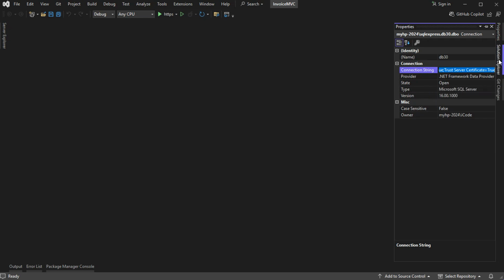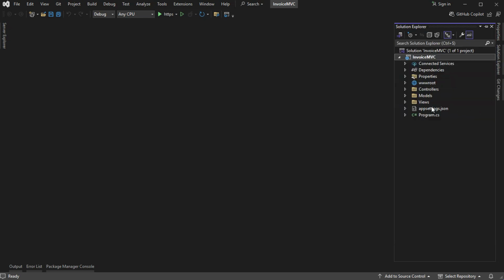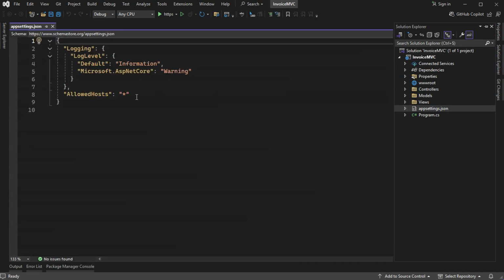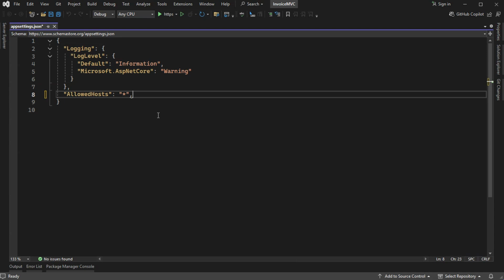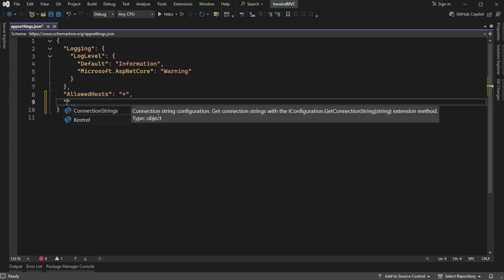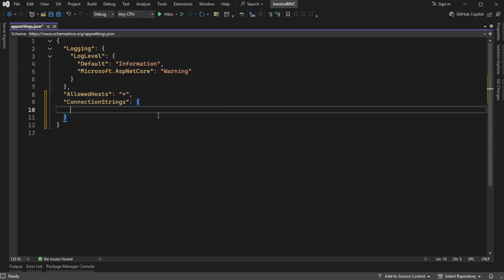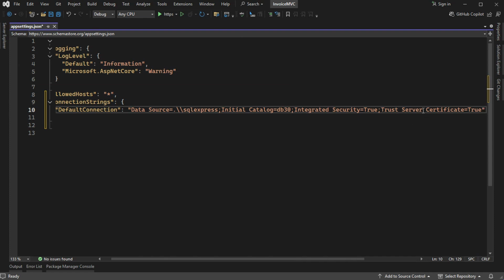And let's save it into our project. So we need to go to appsettings.json. And let's create a new key. We need to call it ConnectionStrings. Then let's create the first connection string. So here we can create a new key. We can call it DefaultConnection, for example. And let's paste the connection string. So here we need to remove the spaces from TrustServerCertificate.